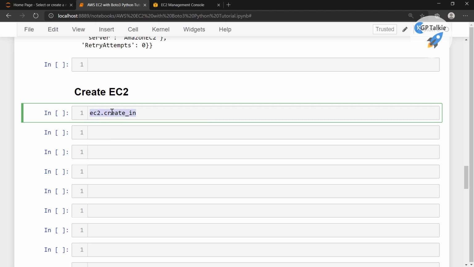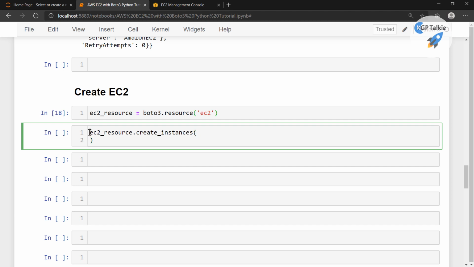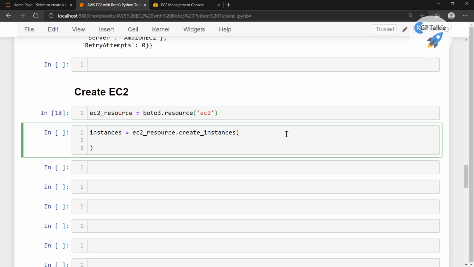An EC2 instance cannot be created with the client. So for that, I have to take the resource. All right. So what I'm going to do here is: EC2 resource is equal to boto3 dot resource, and there we have EC2. Now we have got this EC2 resource. Thereafter, you need to click there, create instances. All right, and there I'm going to read all the output which is coming into instances.